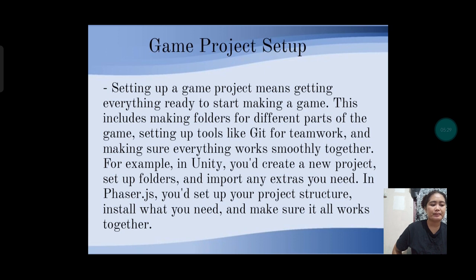Then setting up the development environment with appropriate IDEs or text editors, and configuring project-specific settings such as screen resolution, input mappings, and debugging options are also part of the setup process.